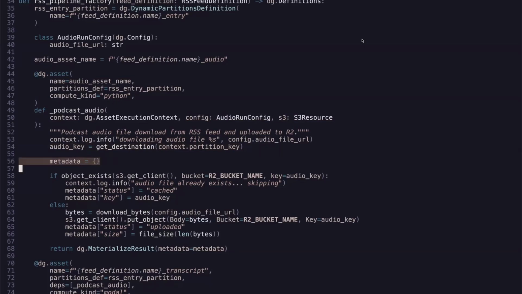Then we have this check so that if the audio file already exists, we're not going to bother downloading it again and re-uploading it. It's not necessary, but I thought it was nice as I'm developing, if I wipe out my project and rerun it, the file still exists there and we don't need to run it again. So we add some metadata to our asset saying it was cached, this file was already there and it was at this key. Otherwise, we upload that object using our S3 client. We set the status in the metadata as uploaded, and we also include the size of the file. Then finally, in this asset, we just materialize the result and pass in that metadata.